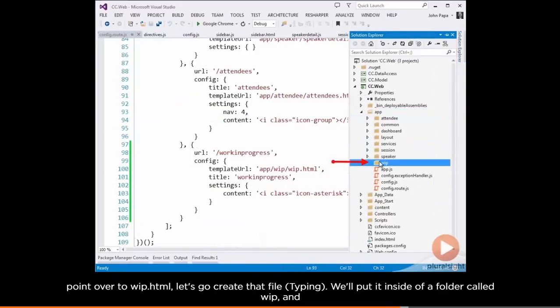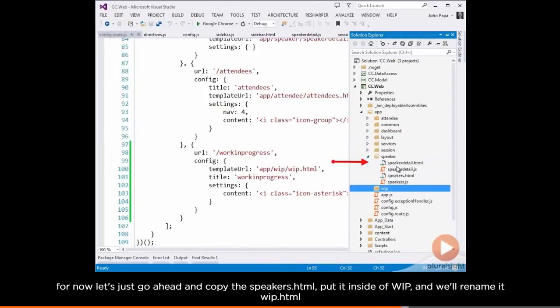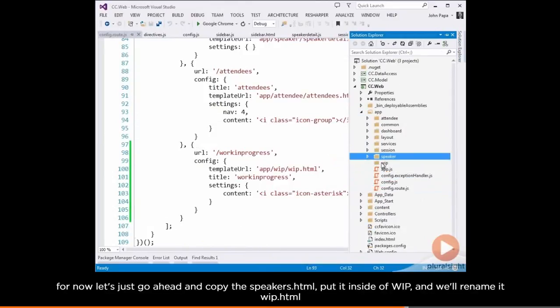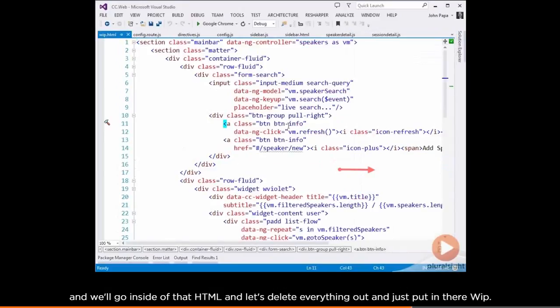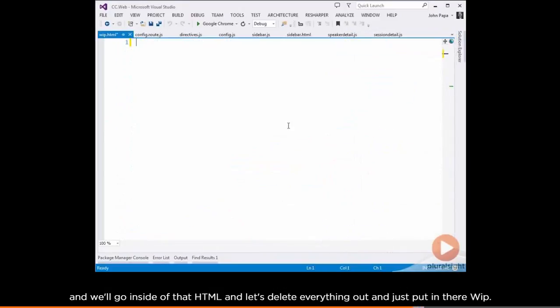We'll put it inside of a folder called whip. And for now, let's just go ahead and copy the speakers HTML, put it inside of whip. We'll rename it whip.html. We'll go inside of that HTML, and let's delete everything out and just put in there whip.